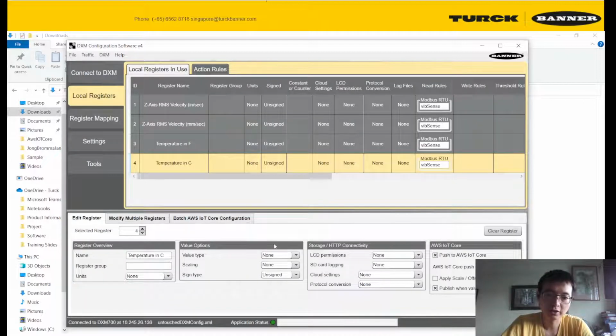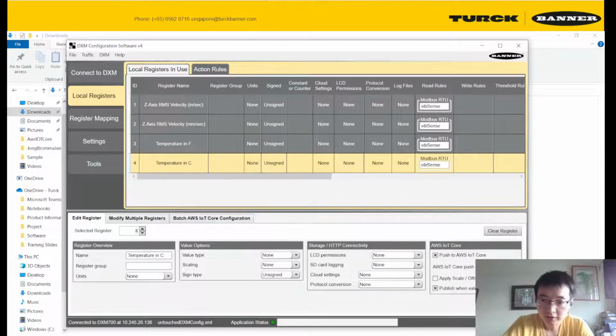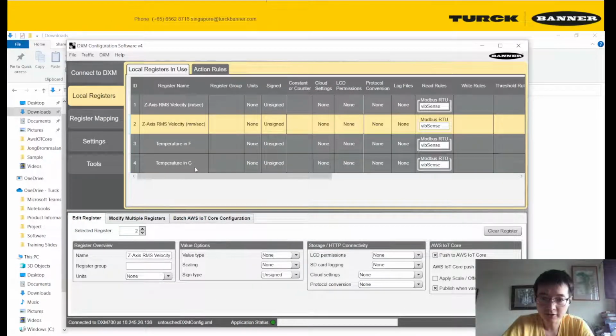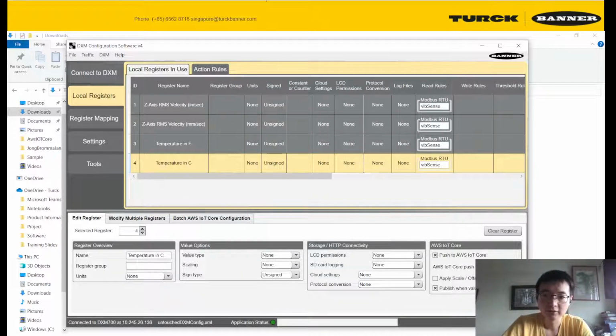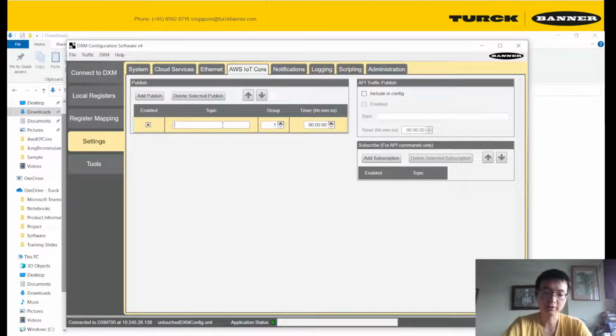Over here in the edit register, the data that you're interested in is being pushed to group 1. I'm pushing all of it to group 1. Similarly, in the settings, all the group 1 data we're going to put in a topic, like my vibration data. If you have many different kinds of data, you can put them in different groups and send them in different topics, if you want them to go at different frequencies.